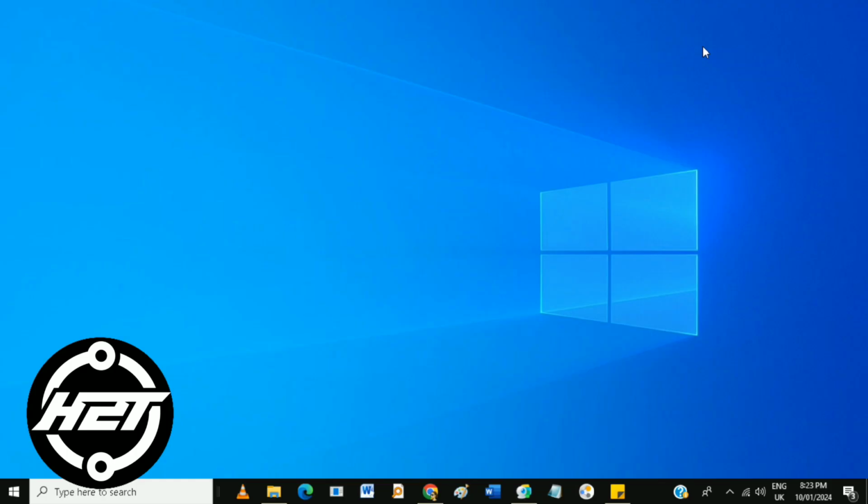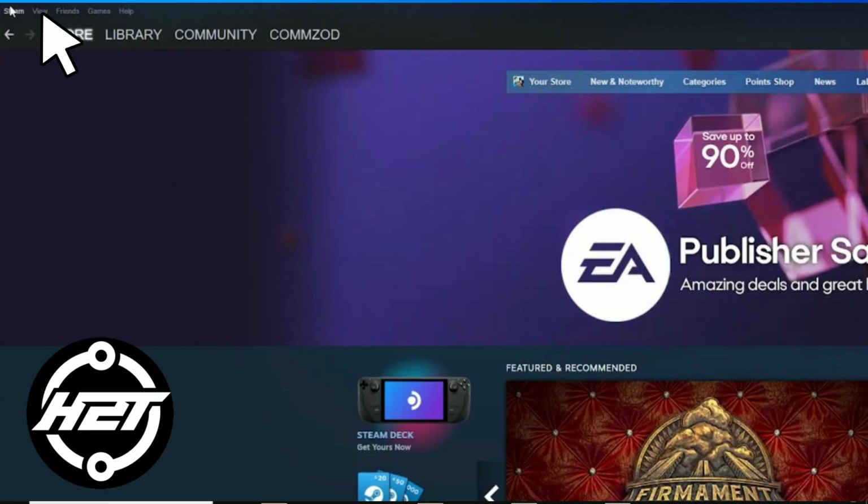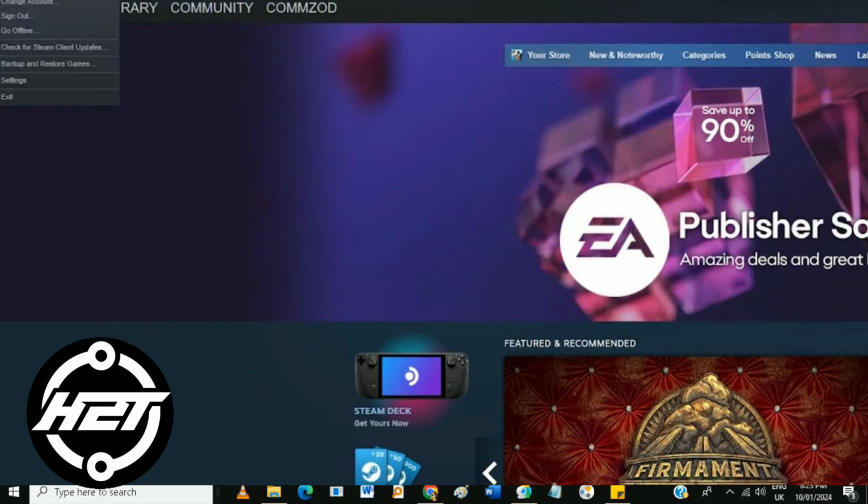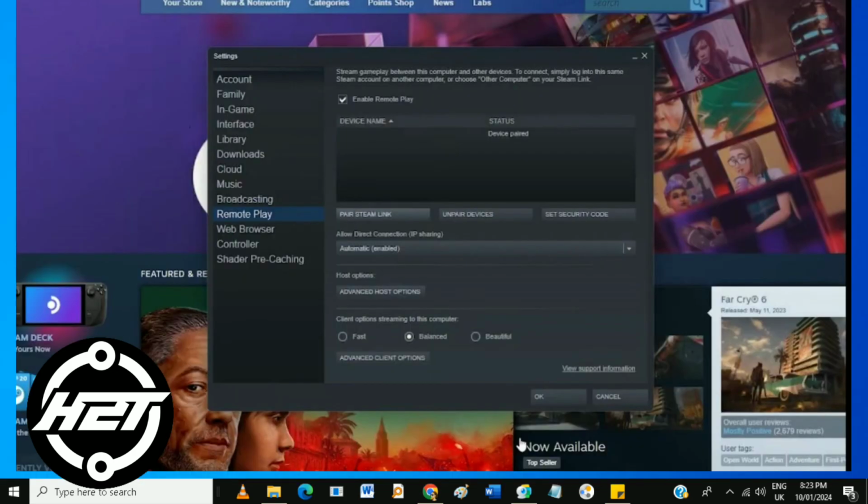On your computer, launch the Steam application. In the top left corner of the Steam window, click on Steam and then select Settings from the drop-down menu. In the Settings menu, locate and click on Pair Steam Link.